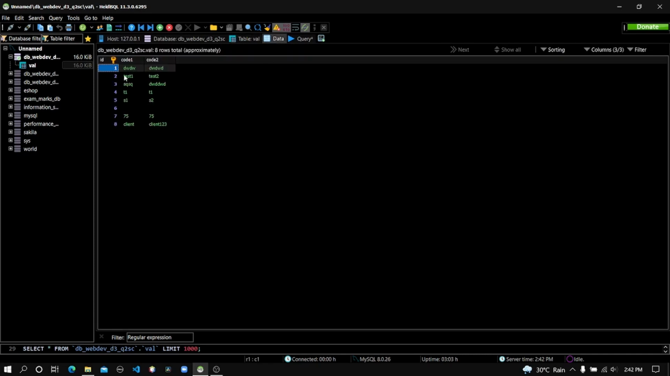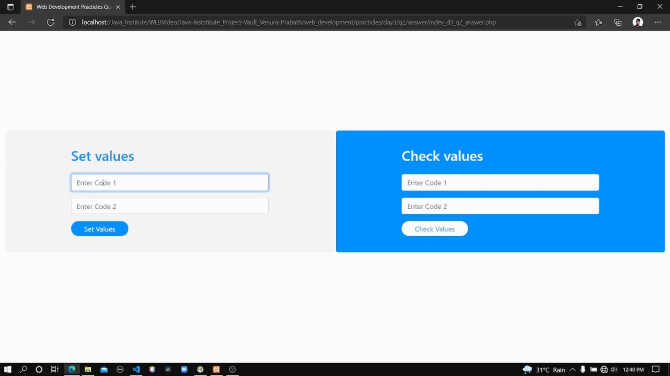So here are the data. You can see here are the data I inserted. Here's the last data. You can see client is the value in code 1, and client123 is the value in the second input field. You can see my database will store those data. Now I'm going to show you what happens when someone clicks on set values without inserting any value.